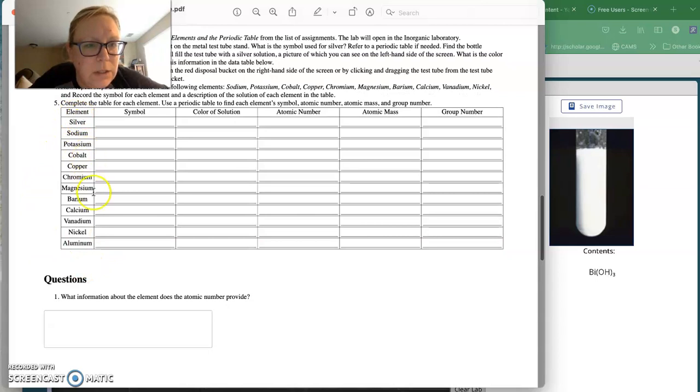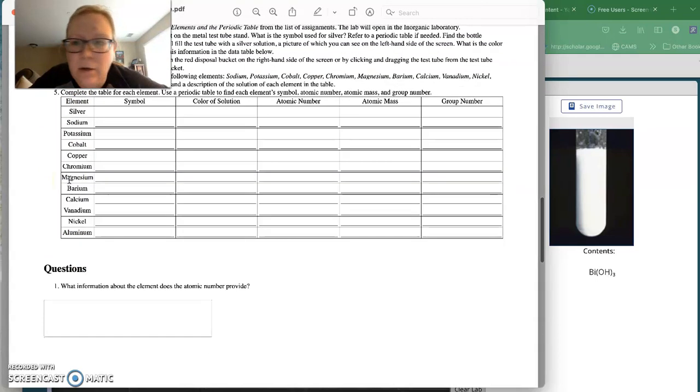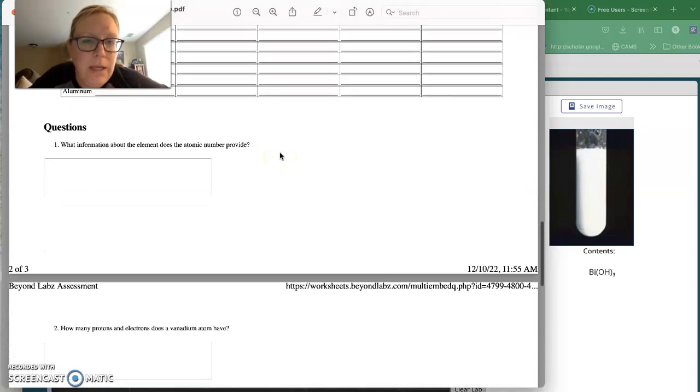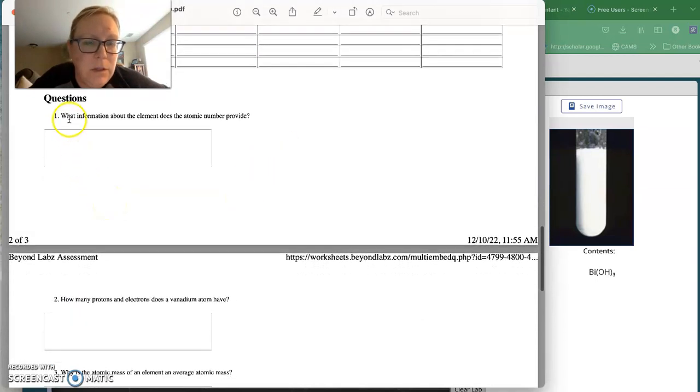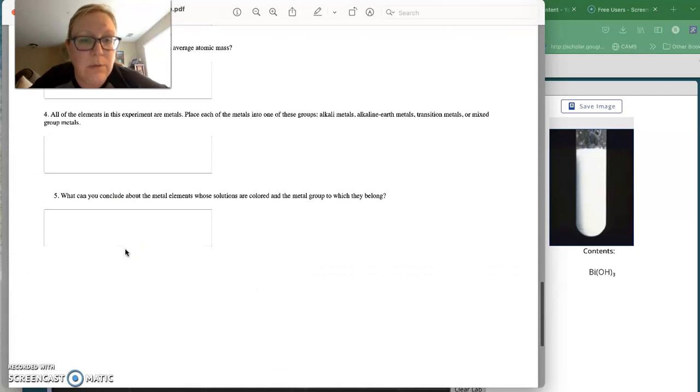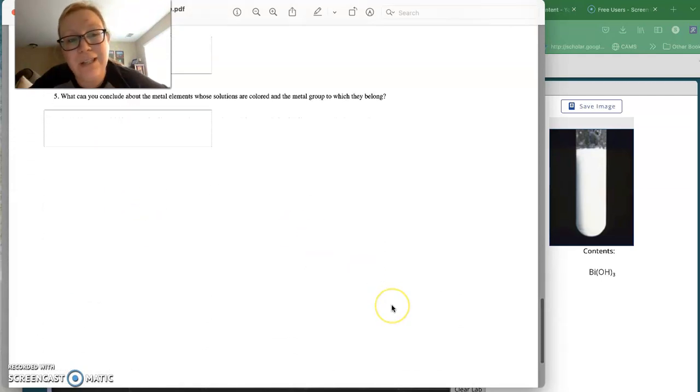So you need to go through all of these, and they're all on the back wall, and record the color, the symbol, the atomic number. Then you need to answer these questions that are shown here. Remember, you need to handwrite these. You'll scan them in, and then you'll upload them to Canvas, and I'll grade them there. Please feel free to reach out if you have any questions.